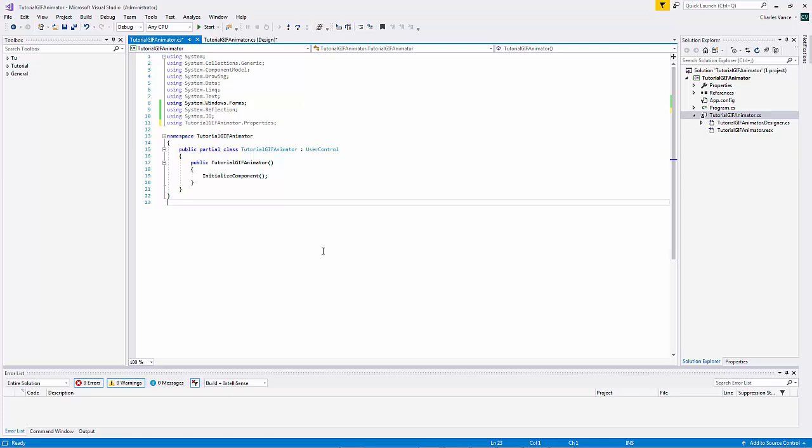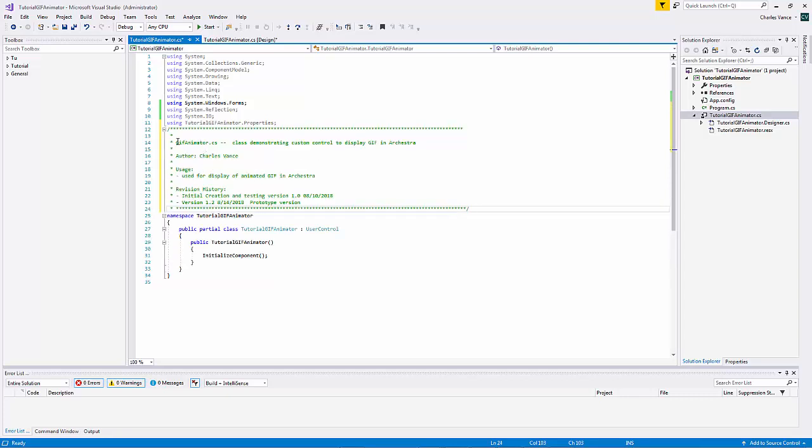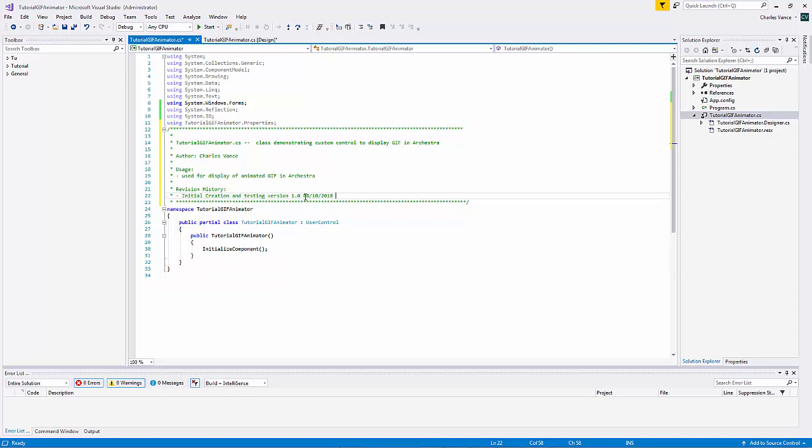The first thing I always like to do in a new project is put in a block of code, a comment, to describe the project. So I'm going to paste in this block which I've already created previously, and I'm going to call it the Tutorial GIF Animator. You see it's a class that demonstrates a custom control to display a GIF in Archestra. I'm the author. This is the usage for display of animated GIFs and their revision history. This is my initial creation. Obviously this is coming from a project that I created earlier for the same thing, but this one will be version 1. Today's date is the 19th.